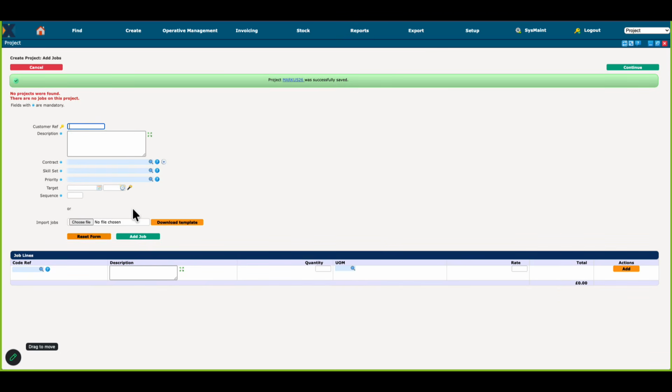And the next stage of this is to add your jobs to the project. So you can add all the different jobs and the different tasks that go into this project manually by filling in the fields here, which you can see are a cut down version of entering a normal job. And all you do is complete those and add the job and just keep going for the number of jobs that you need. However, you can also import jobs from a file.